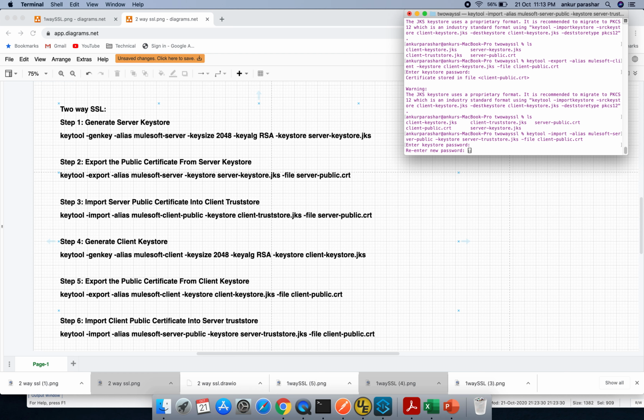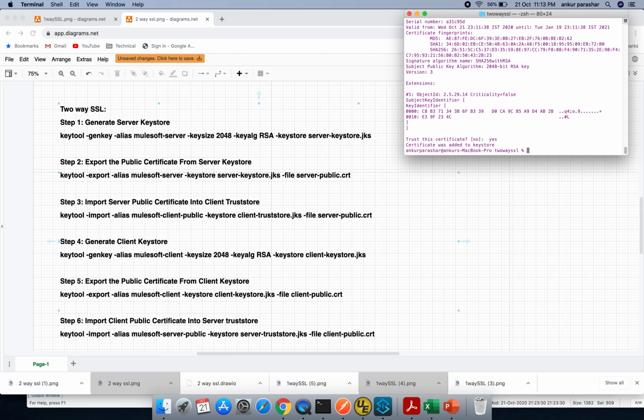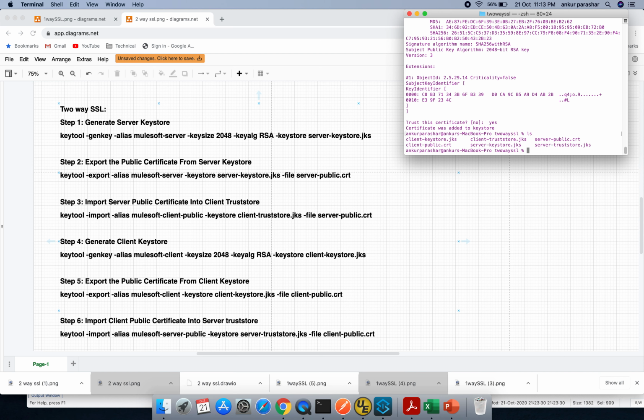Hit enter. Yes. Do ls just to cross-check. So these are the entries available.